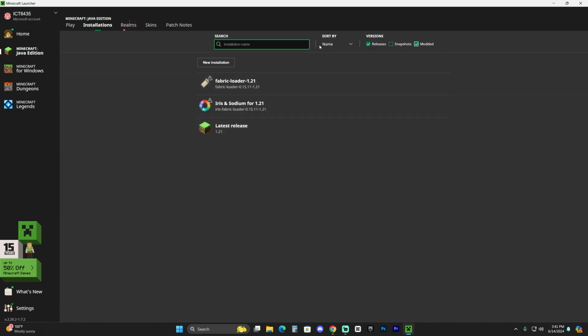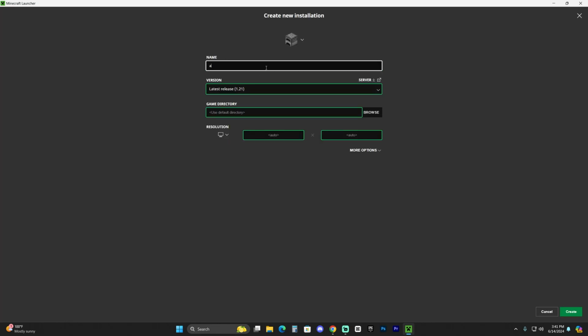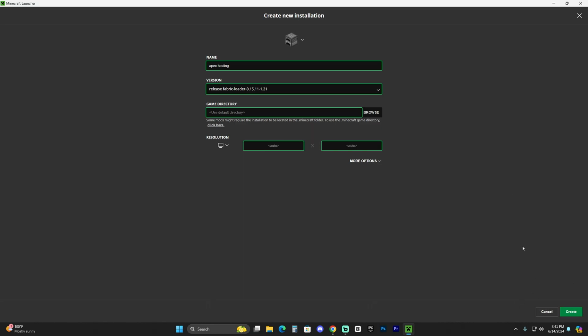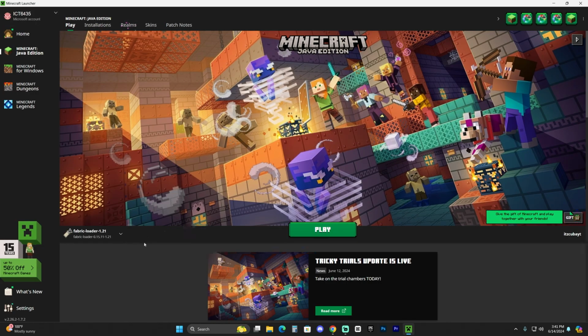If that doesn't fix it for you, just click on new installation, name this whatever you want, like for example Apex Hosting, and then on the version, go ahead and select Fabric, which should be right here, one of the first options, and then click create and you will have a Fabric instance. Anyways, let's assume that you already got Fabric in here.